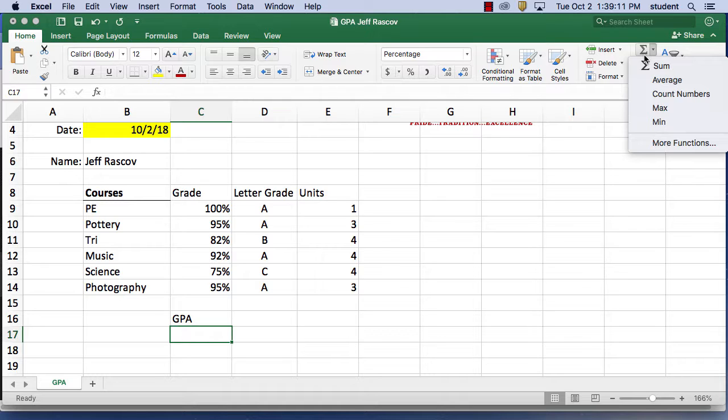That's why they're there. Sum is adding. Average is what it does, it'll do kind of averaging. Count is how many. We'll get to that one. Max and min. We're going to go through all of these right now. But if I wanted to get my average percentage, I might just use average instead of using sum.